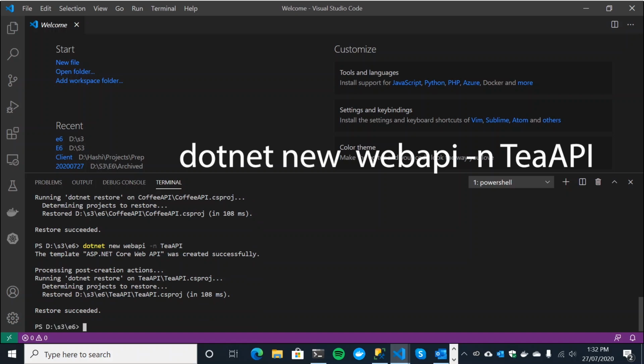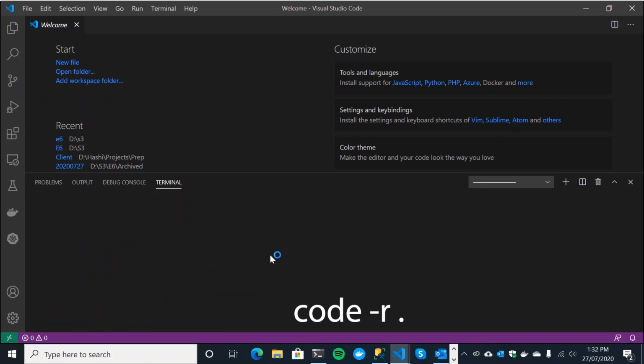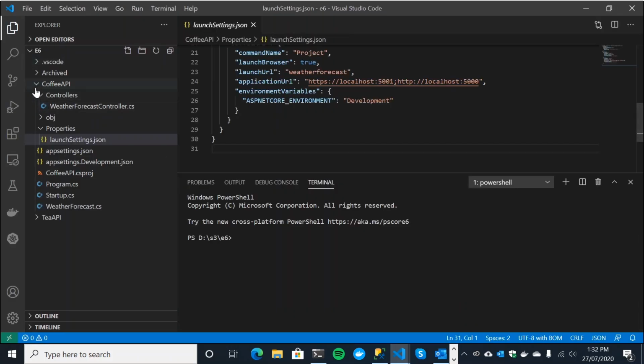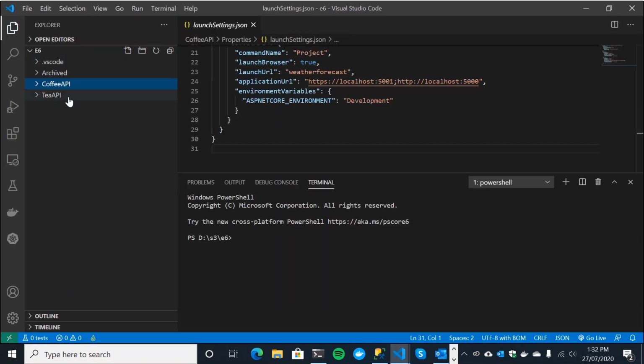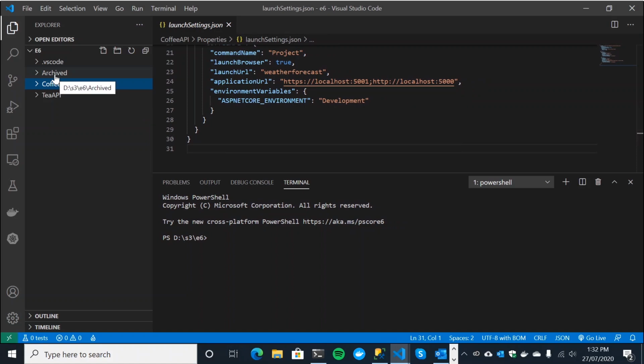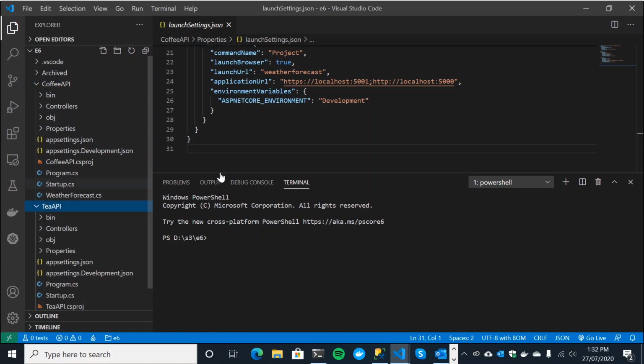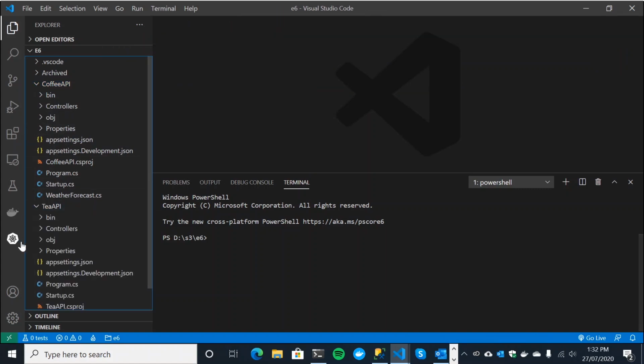All right, so let's do a listing. Okay, so let's just open this up in code. There we go. I've just basically opened our directory structure in VS Code. Fantastic. Doesn't matter that we've got this archive project in here, we're not going to be using that, but we do have our coffee and our tea projects. Fantastic. Now, let's start with our coffee.